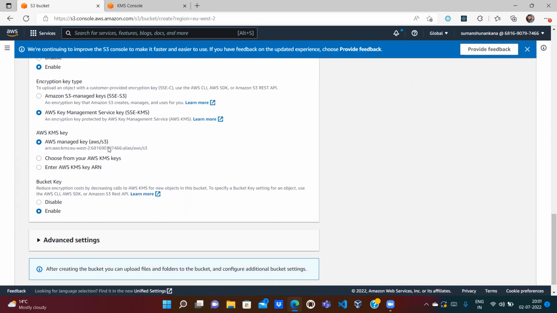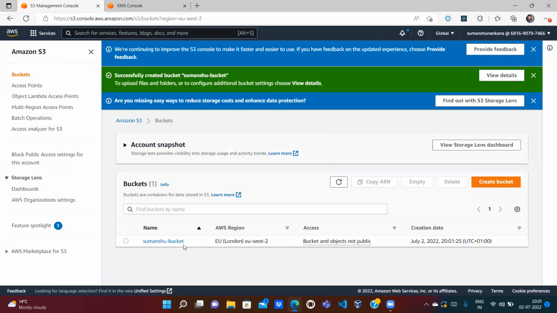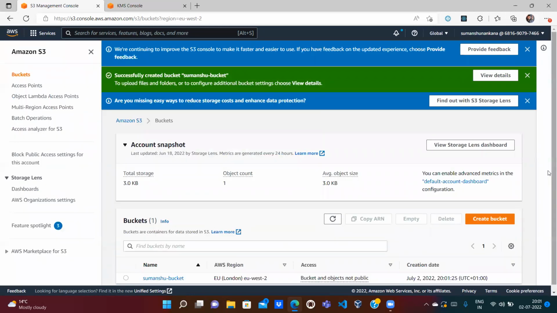So this is the ARN. This is the account number, and this is the region and the service name. So this is the ARN. Reduce encryption cost, okay, that's it. So let's create the bucket. Now the bucket is created, and now this is an encrypted bucket.